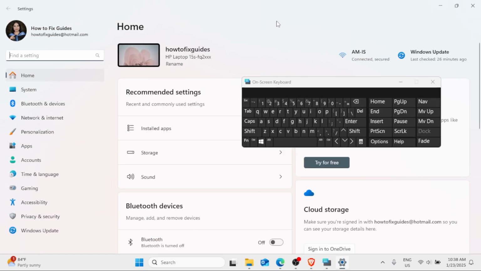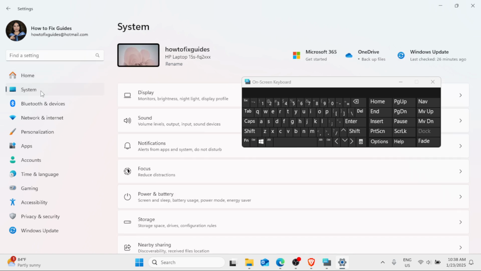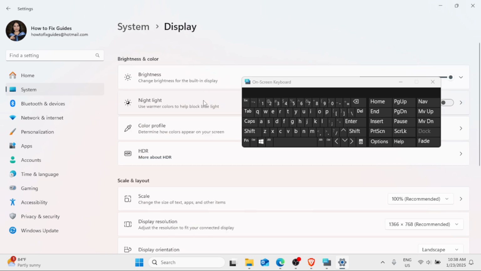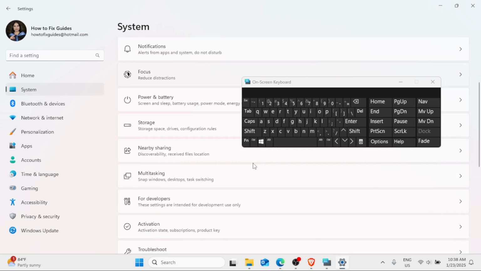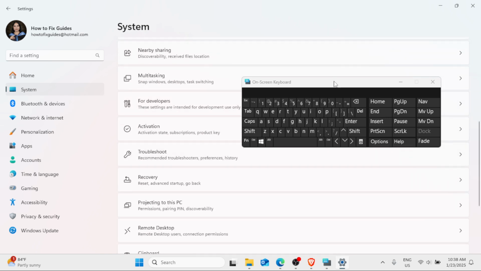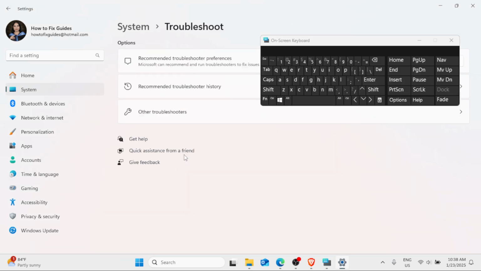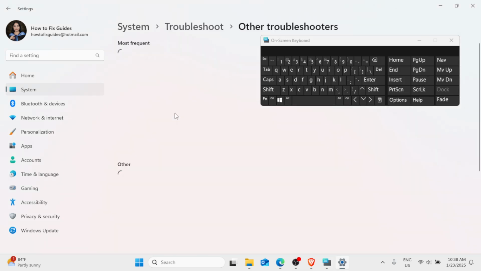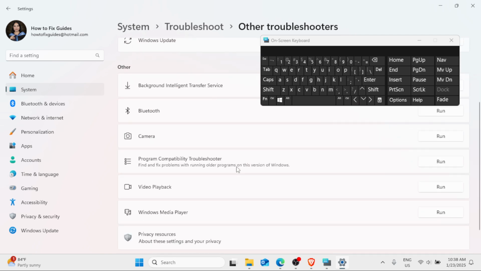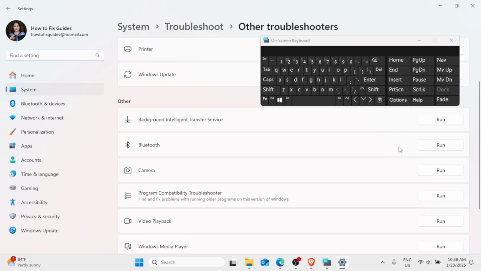Now maximize this. On the left pane in the list of options, you have to click on System. Then simply scroll down. And then look for Troubleshoot, this one. Click on Other Troubleshooters. Then here, you can find the keyboard with the run button corresponding to it. So let's assume that this is keyboard and this is the run button corresponding to it. So you have to click on the run button.